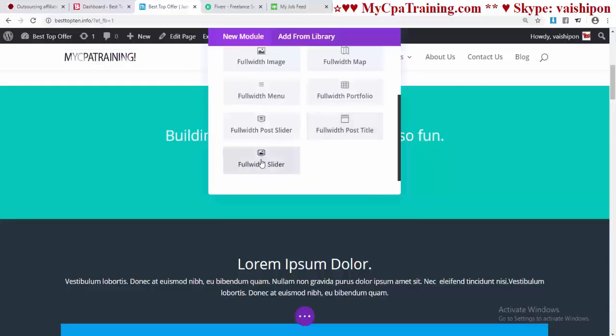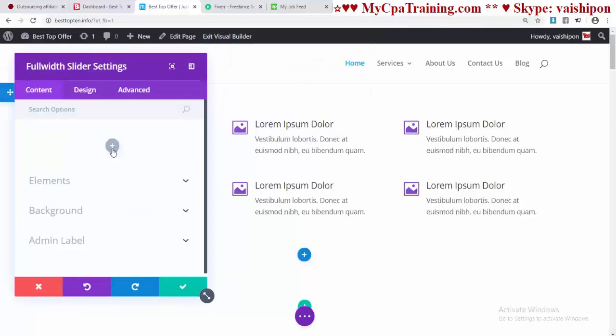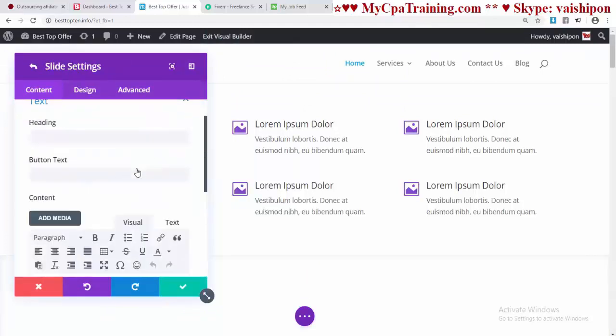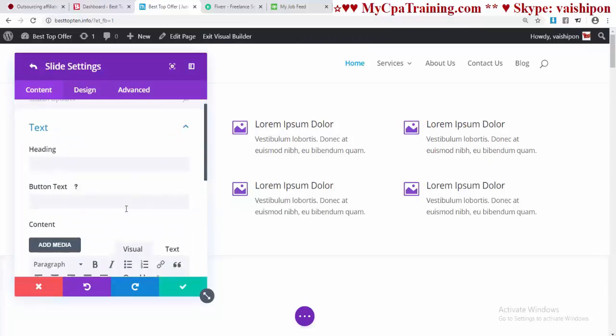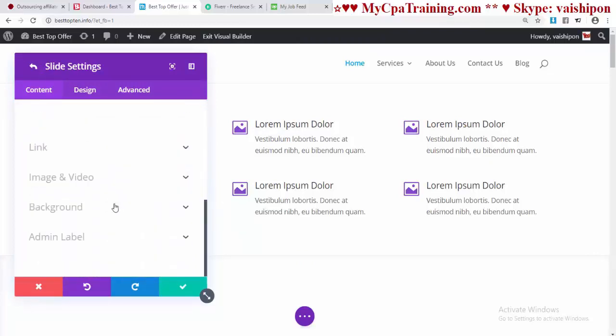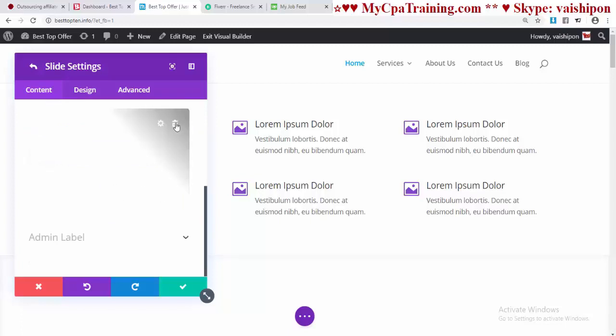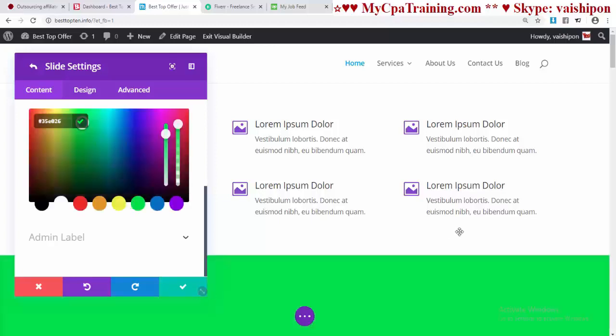Suppose I'm selecting full width slider. If you click on this plus icon, you can select images, text, everything from here. Suppose I need a background image. There are four options: colors, gradient, image, and videos. Suppose first time I am selecting colors, I am deleting this one, plus icon, and I am taking this color.